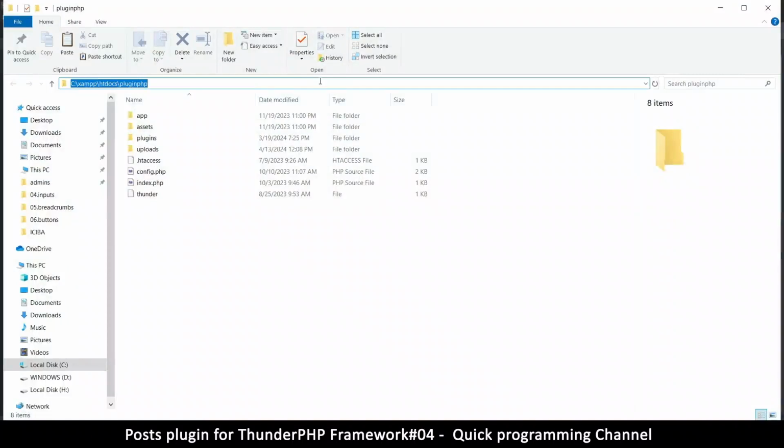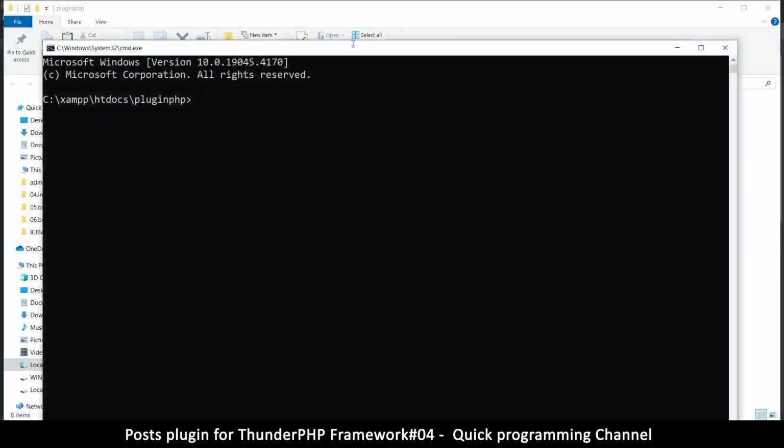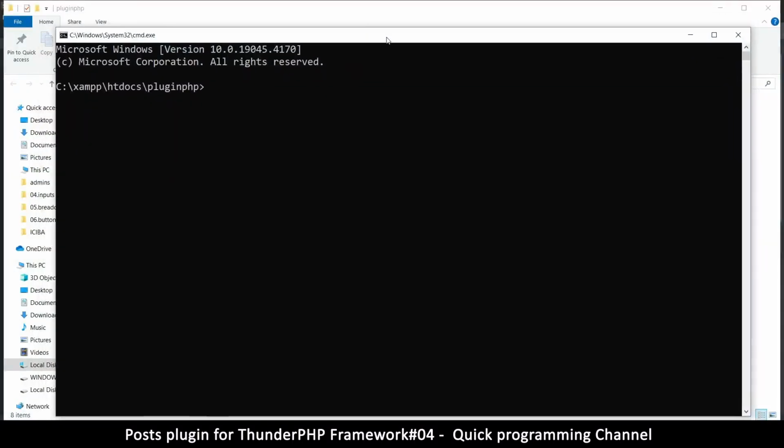So let me open this folder, and I'm going to open my command line by typing cmd here. What I'll do is say php, because we want to run a PHP file. The file is called thunder, and we want to make something. So we're going to say make colon, what are we making? We're making a migration file. So make migration. What's the folder? Basic posts.